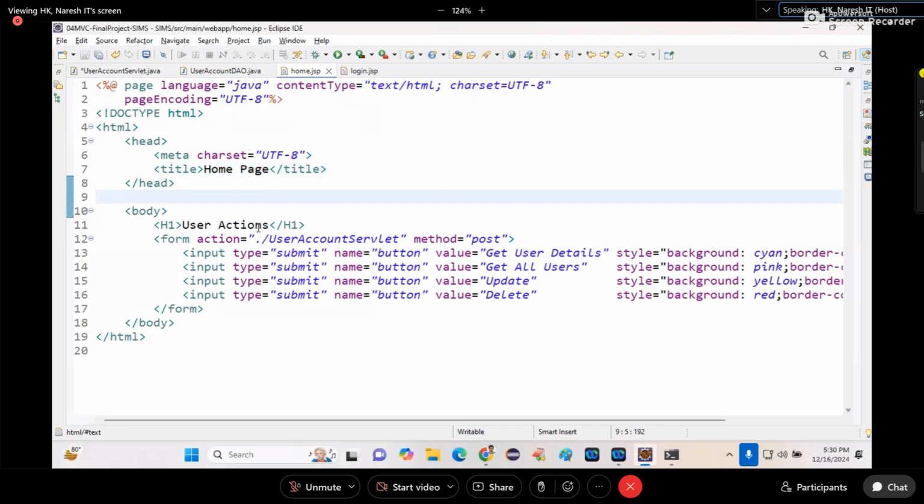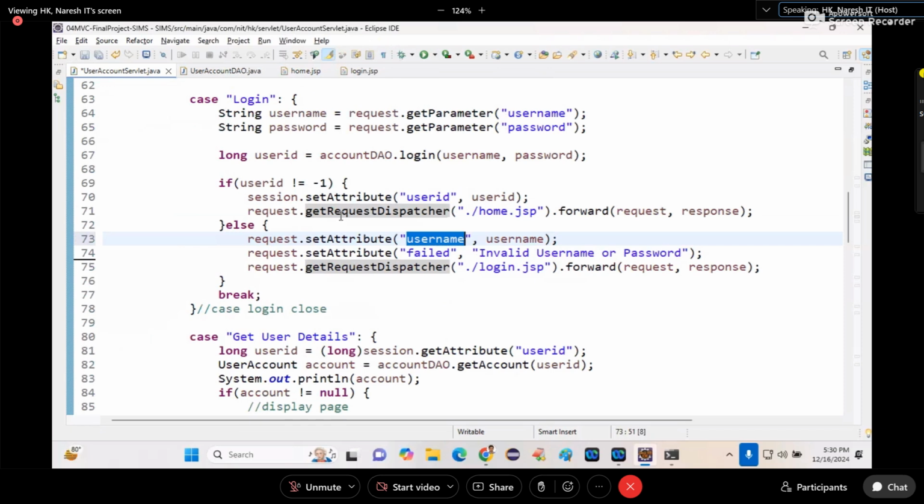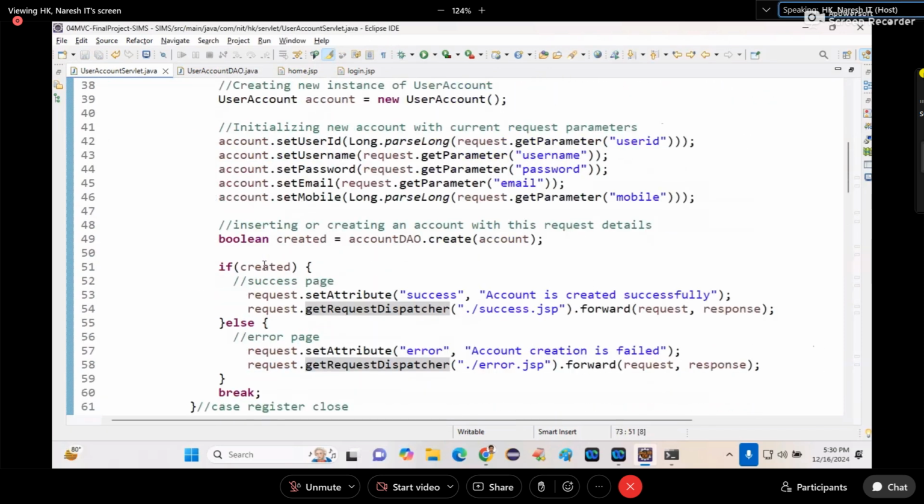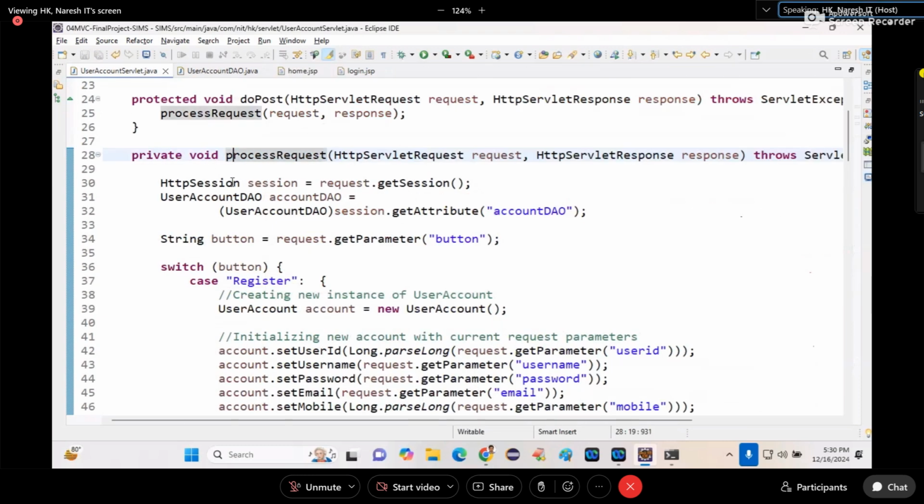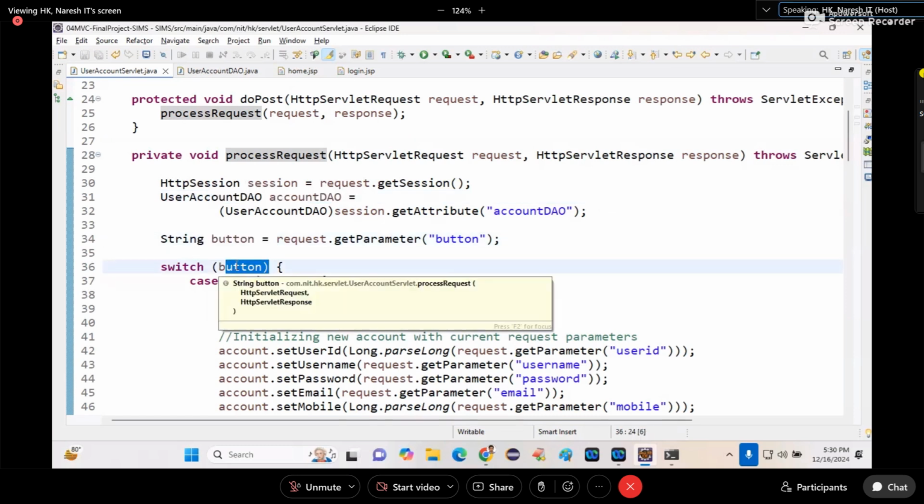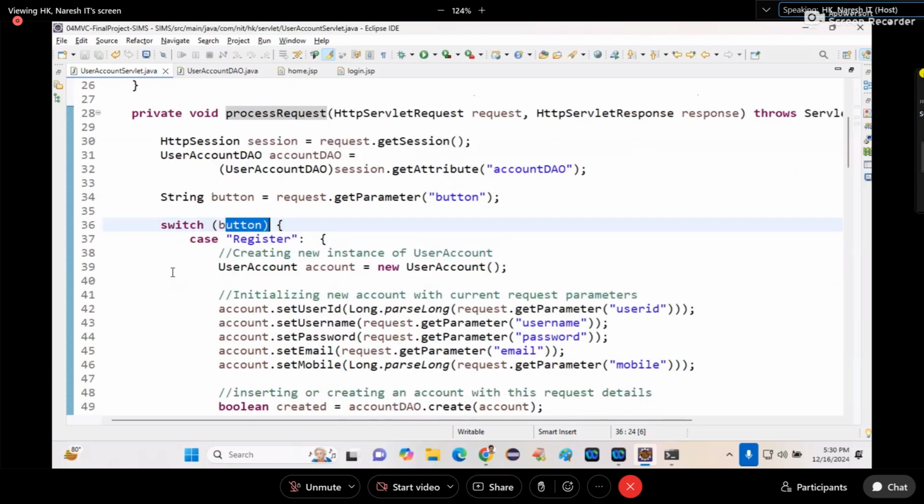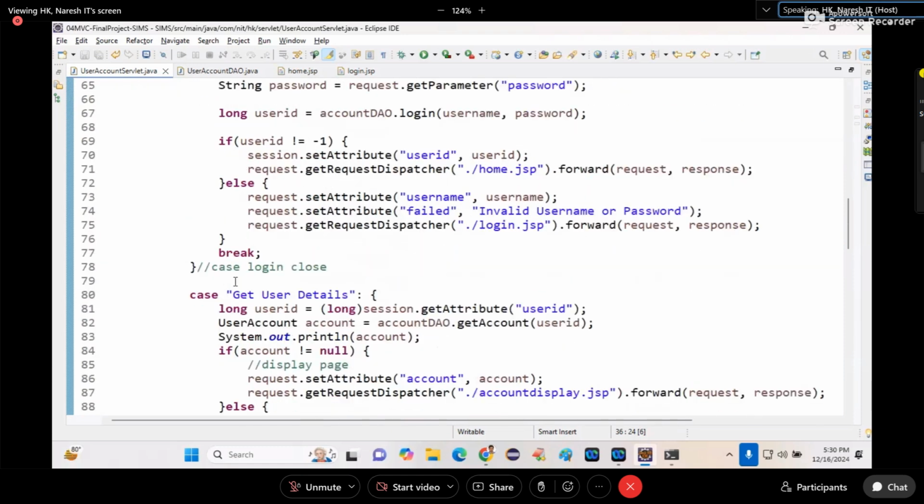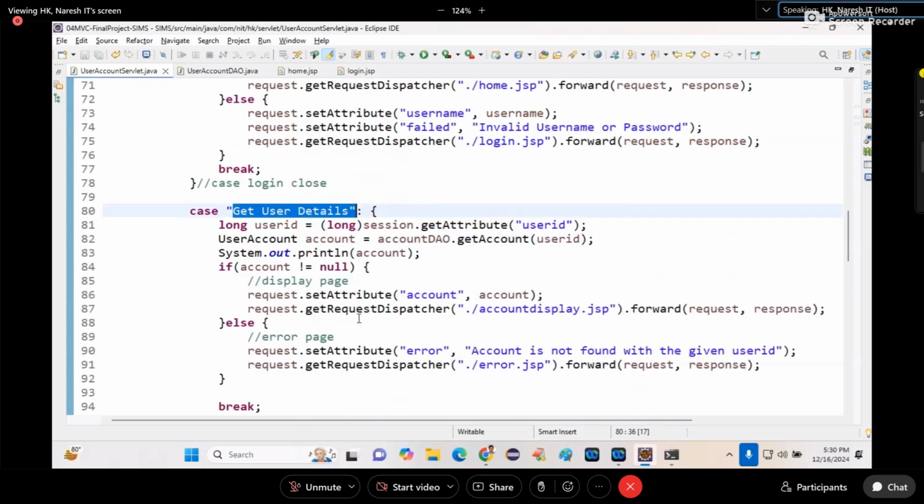What is right now here? Go to the login page, get user details. Sorry, first, again, starting from where? Process request. In process request, session object, then DAO object, then button, switch on button. Which button? Get user details. Go down to the case get user details match. If you want to get the user details, I have to run select star from all data as one.